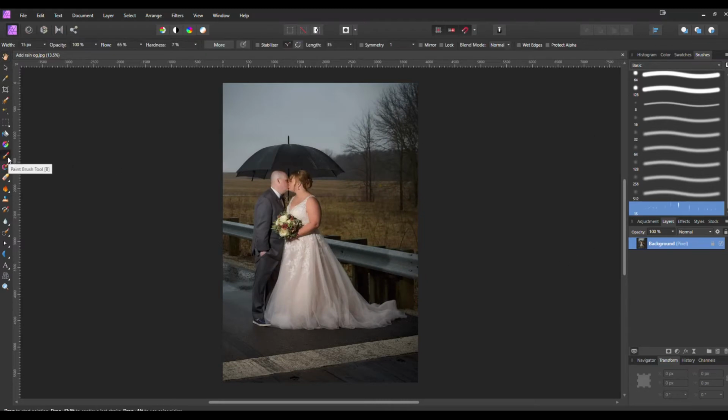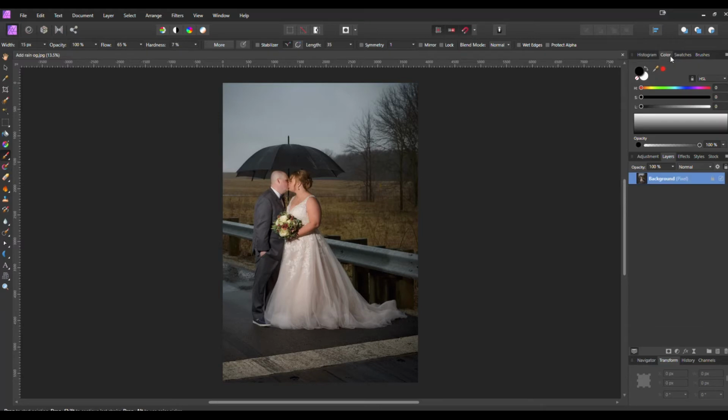Go ahead and select the paintbrush tool. Go over to color, make sure you have white selected, and we're going to add a pixel layer. Now when I like to paint in rain, I like to do 3 different layers. I like to do one layer for the large drops, another one for the medium drops, and then another one for smaller drops. That way we can customize them all a little bit differently and get that realistic looking effect.